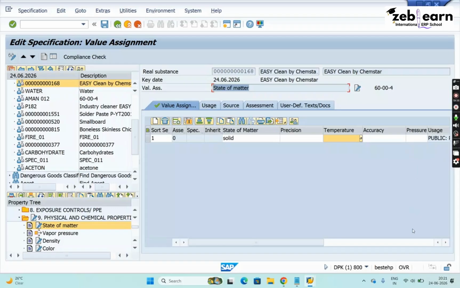So how will you add that? Because in the standard system we have only pressure. Up to pressure we have the characteristics. How will you add a remark? Can that chemist add that new column called remark here? Possible? Maybe we have to go to the SPRO, I think, for that purpose, or maybe it will be done by a technical team. Not technical team, it will be done by the functional consultant itself. We have to do it.